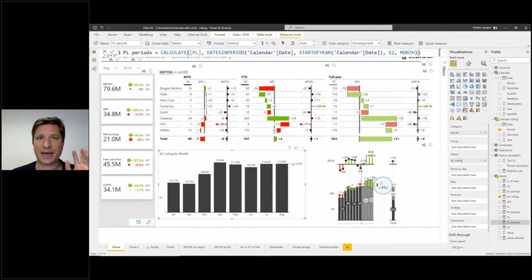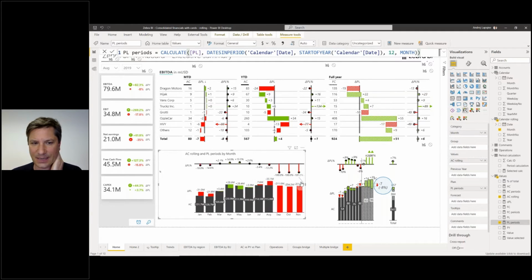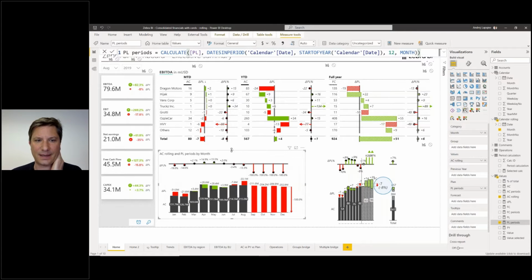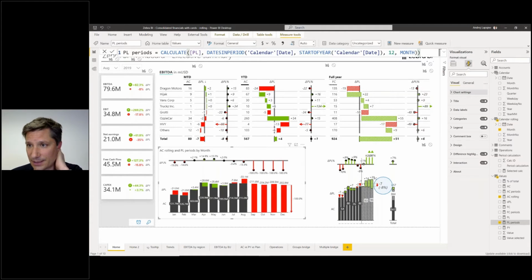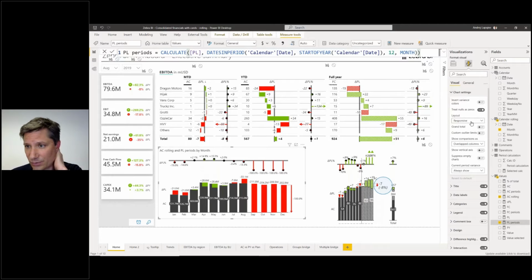Okay, so this measure will always return all the 12 periods. Now I can use this in my chart here. I just move it to plan. Now, you see, it looks like this. This is the Zebra BI visual. This will work also with the native visuals, but of course the charts will be different.